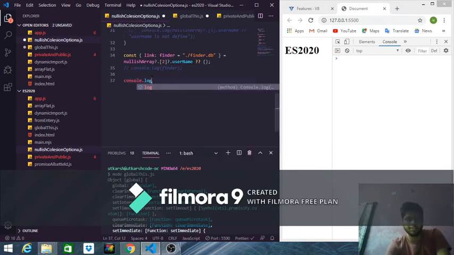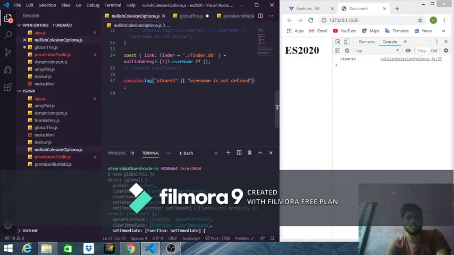Like if you do this, I write my name, Utkarsh, or username is not defined, it will return Utkarsh because it's a truthy value. Okay, so this is the short circuiting property. You can say that we use it a lot in React and all those things. Now it will say username is not defined. It will work for all falsy values, that is null, zero, empty string, undefined, all these things. So this is the short circuiting property first.